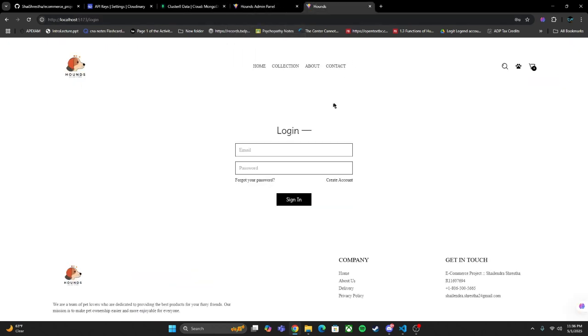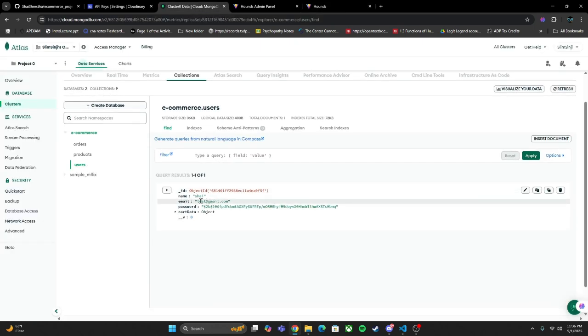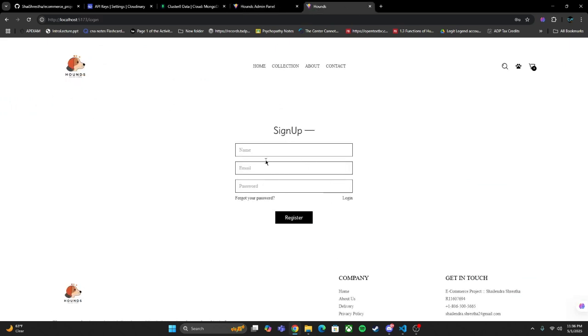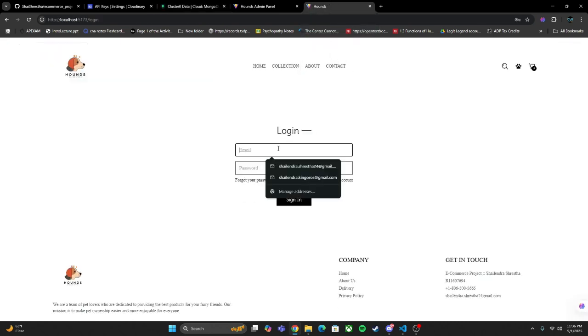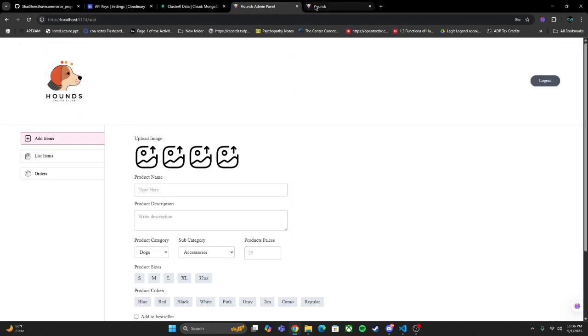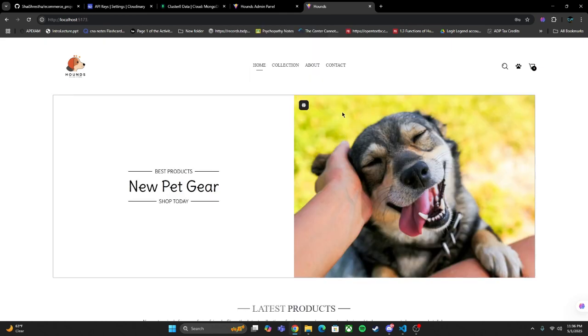So if we go back to our website for our login, as you can see, currently we have a test user here. So I'll just log in using test user. What we can also do is create an account and register that will be stored into our database. Let's log in. We have, as you can see, this is the test@gmail.com for our login. So do test@gmail.com. And then we can just use the password for it. Sign in. See, we're signed in.